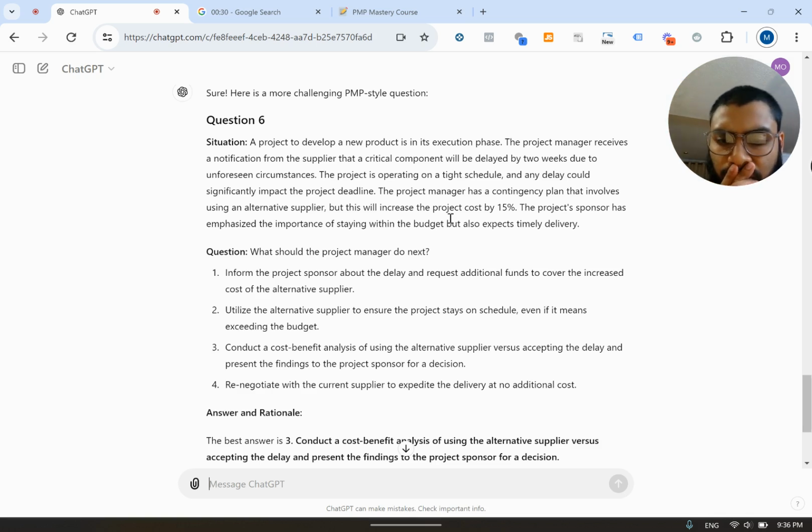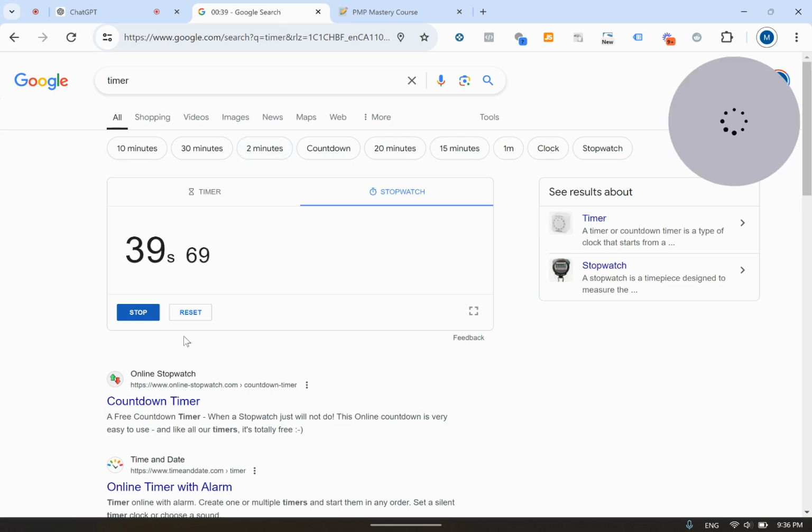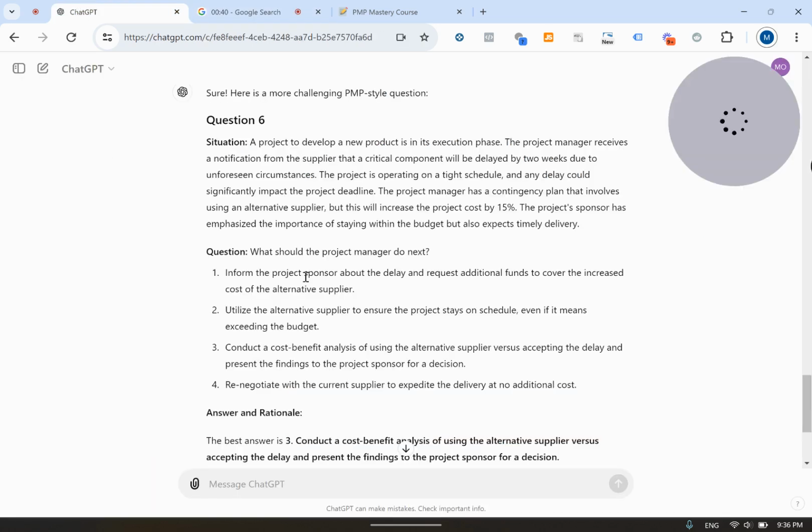All right. What should they do? The best answer is 3. Okay, you know what? I'm going to stop the timer because I'm not going to get this in 30 seconds. But let's solve it together. Okay, let's solve this one together.